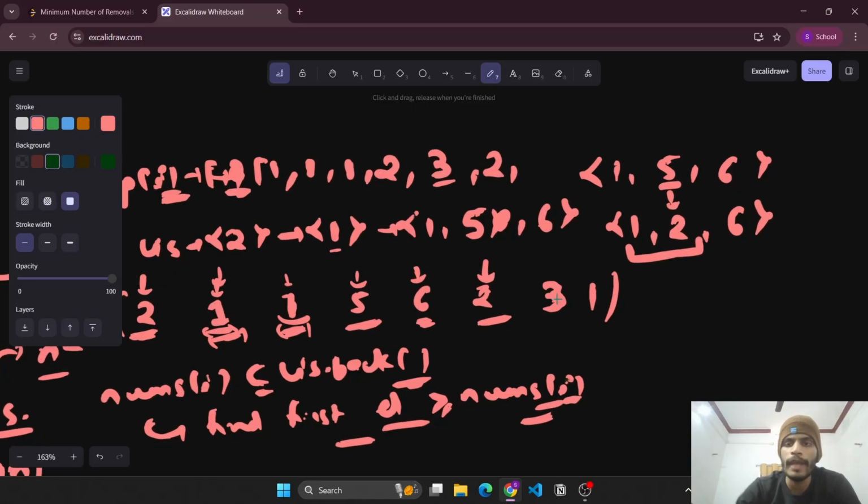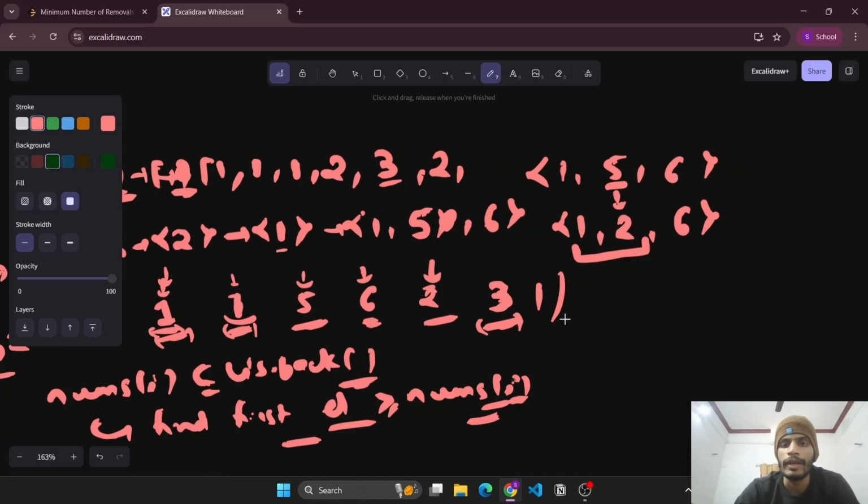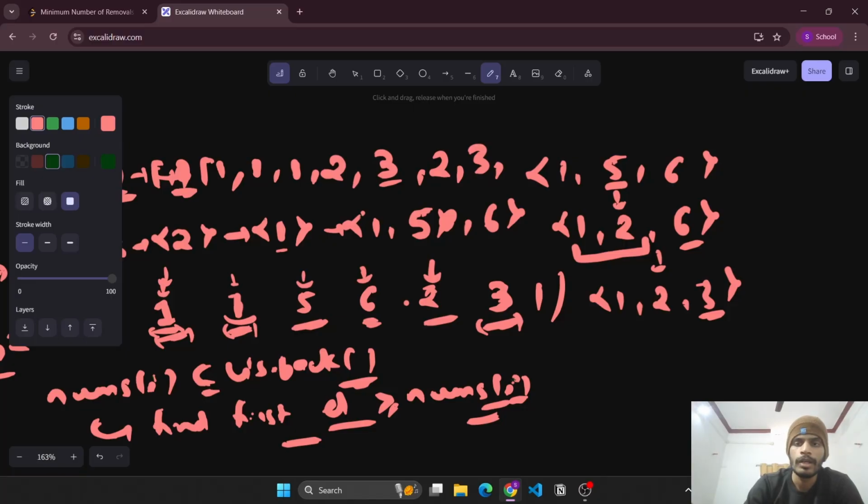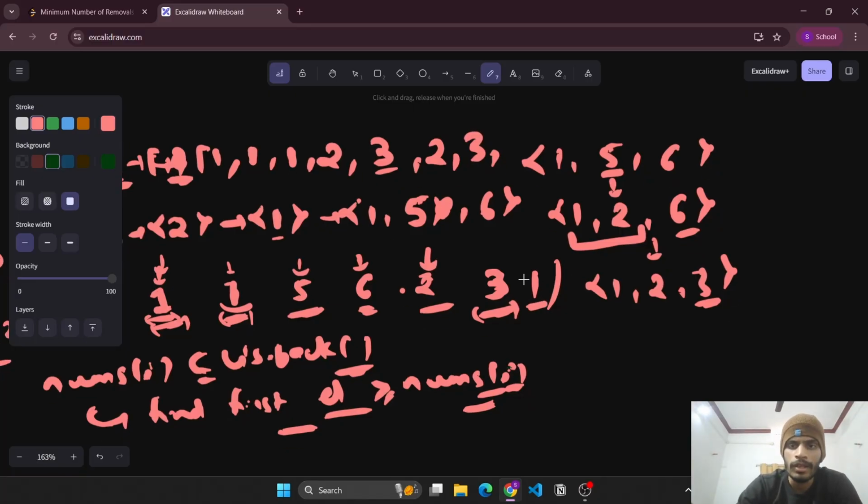Now we have this element 3. Again this element 3 is not greater than 6, so we'll find the first element greater than or equal to 3, which is 6. We update the LIS array to 1 2 3. Since we updated this element, the LIS ending at this index will be 1 2 3, and the length will be simply 3. Then we have 1, which is obviously not greater than LIS dot back, so we'll update the first element, and the LIS will be of length 1.